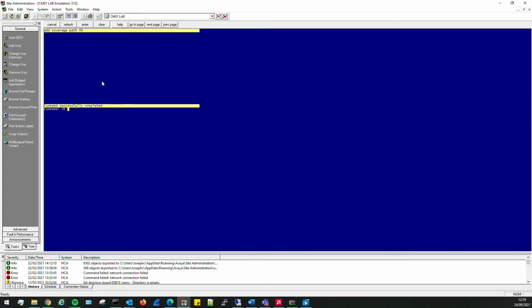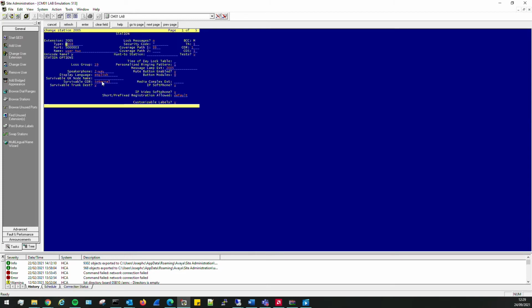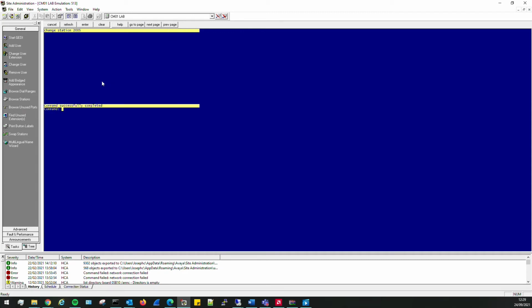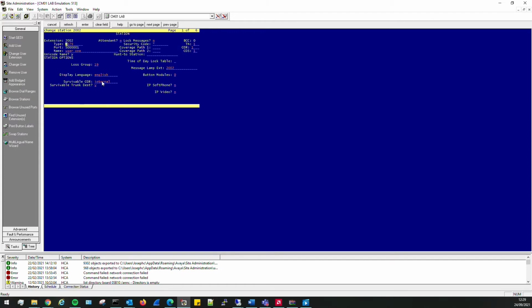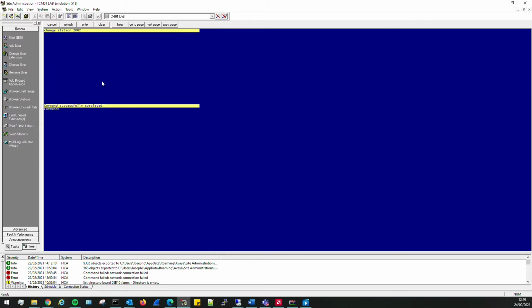And if we do a change station 2005, cover path 99 is already on there. We do a change station 2002, we'll stick that on cover path 99 as well. And then most importantly, we'll do a save translation.